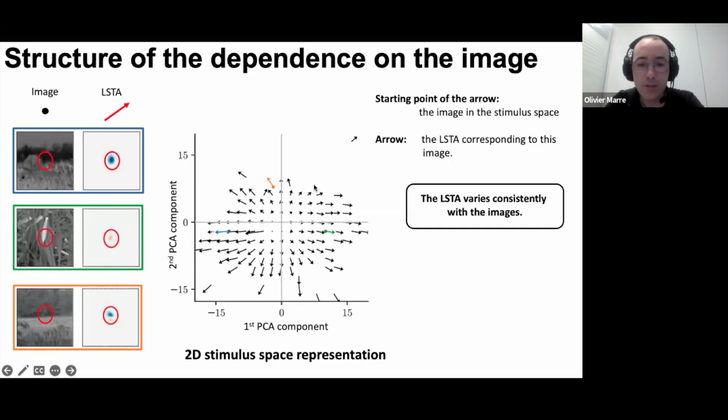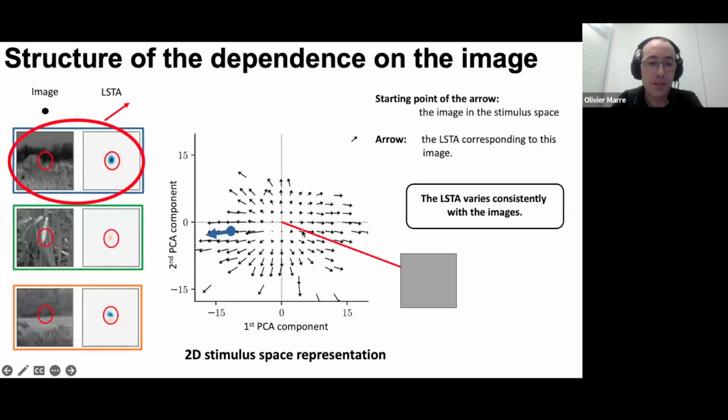Basically, all these arrows are centrifugal. They're trying to get away from that point. What this is telling you is that wherever you are, if you want to increase the response of the cell, you need to get away from that point. And that point actually corresponds to a full gray, a uniform gray. So if you have something dark inside your receptive field, you should get even darker because you want to get away from the gray. But if you have something bright in your receptive field, you should increase light to get even brighter, to get away from the gray.